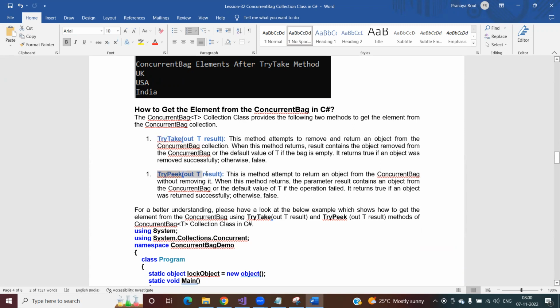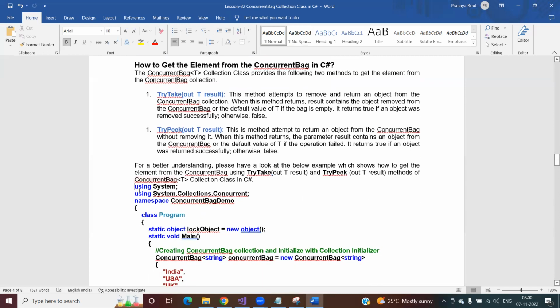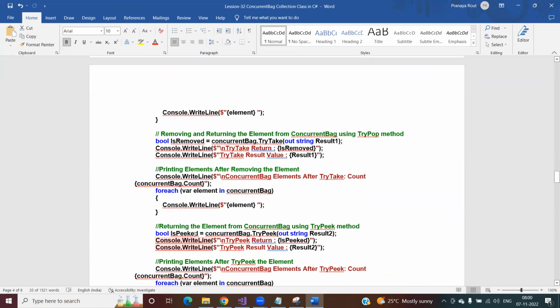TryPeek, we have already discussed, means what? It is going to return the element from the top without removing the element. If the bag is not empty, it is going to return true. If the bag is empty, it is going to return false.